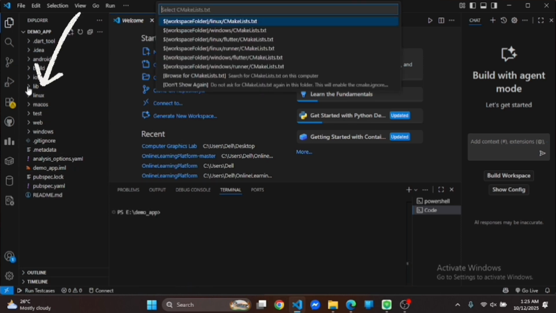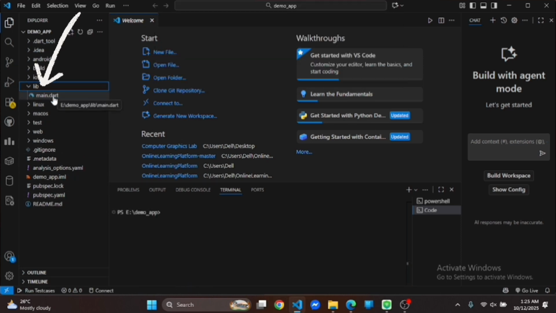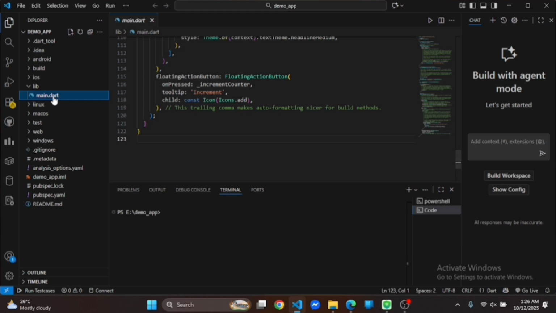Click on the lib folder. Inside it you will find a file named main.dart. This is the heart of your Flutter app. Here you can edit it the way you like to create your app.